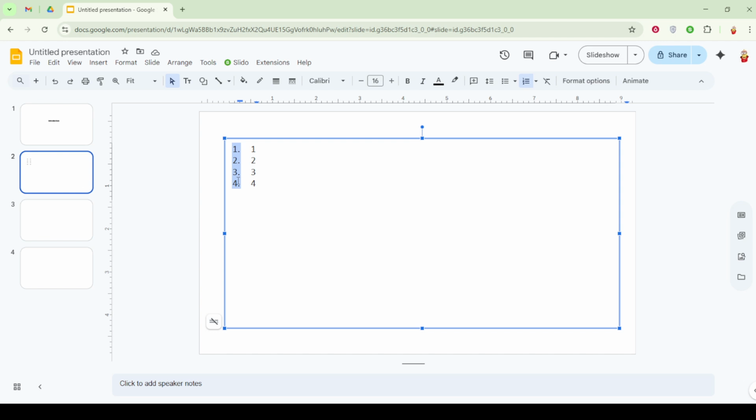Next, you'll need to select the first number in your list. Head over to the number 1 that's sitting right at the beginning. Click directly on this number to highlight it. This step is essential because it indicates to Google Slides that we want to modify how this number and the subsequent ones are appearing. Now, it's time to access the list options.